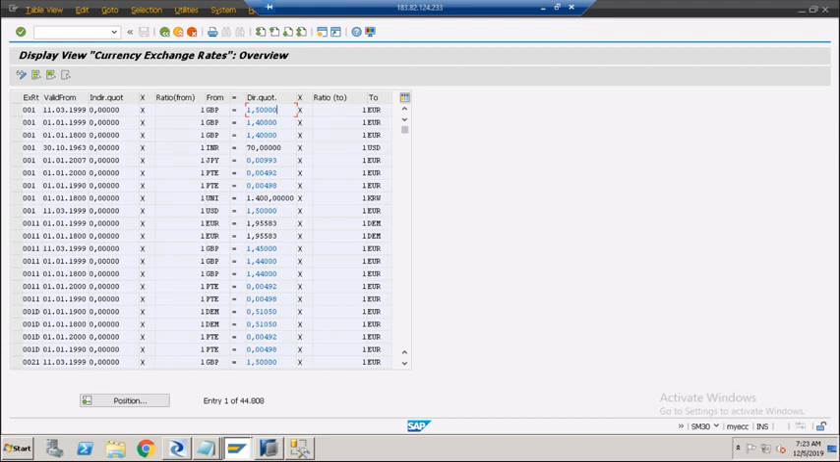Is it clear? Any questions on this part? Can I get responses?